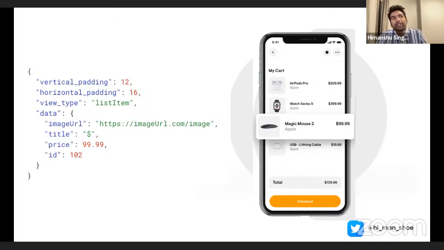Here, if you see on the left-hand side, it's a JSON which uses vertical padding. It has a vertical padding, right? It has a horizontal padding. If you see, there's a view type called list items, and it has a key called data. Now the data has image URL. I've just passed dummy values here, but I didn't want to change it because I just wanted you guys to understand, right? Then we have title, we have a price, and then we have an ID of that item.